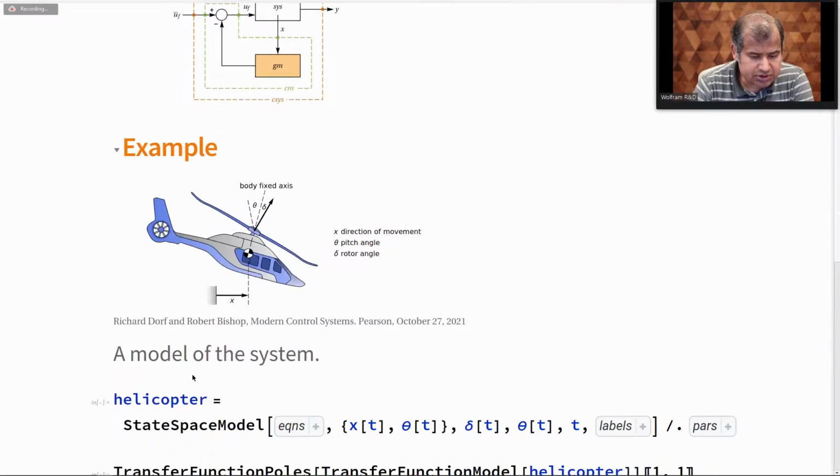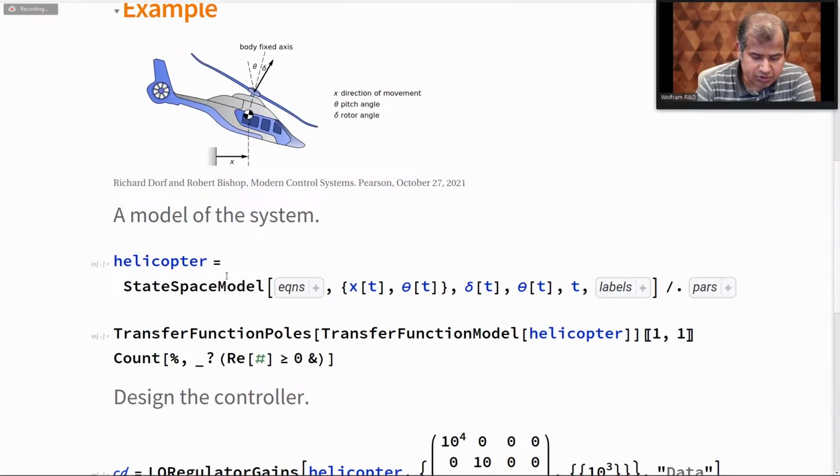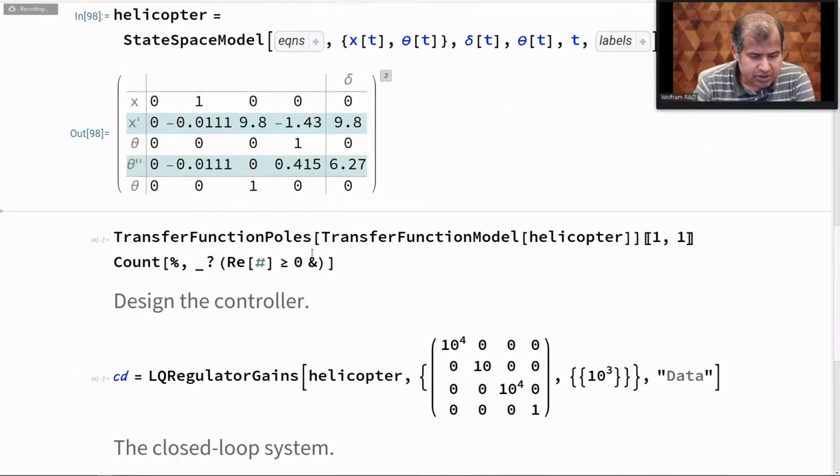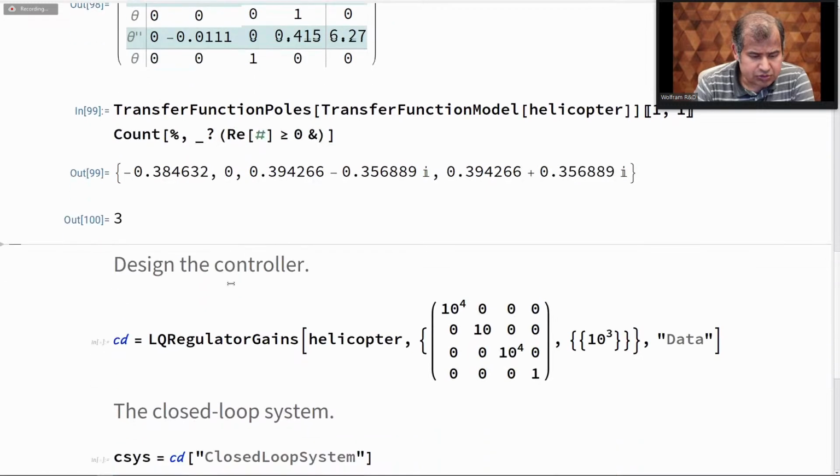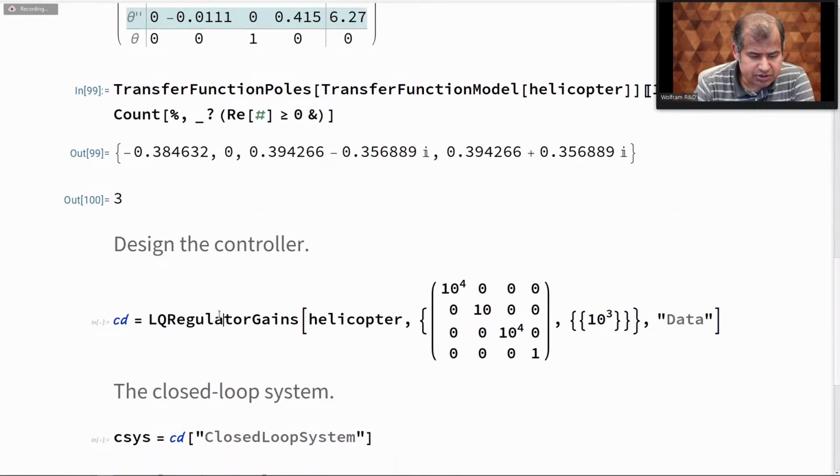Okay, so let's look at this example. So here I have a helicopter model. Okay, and I do an initial analysis. I see not all the poles, but 3 of them are in the right half plane. So the system is unstable. So I design a regulator.